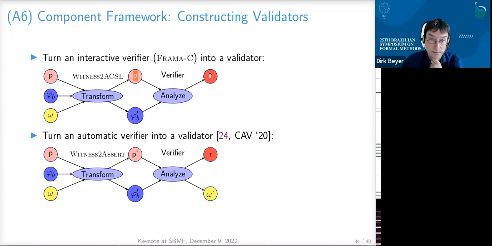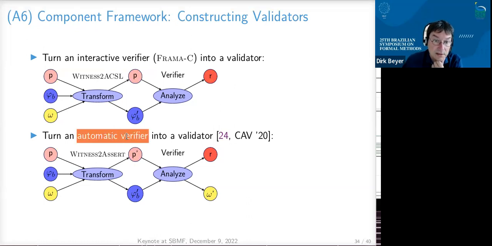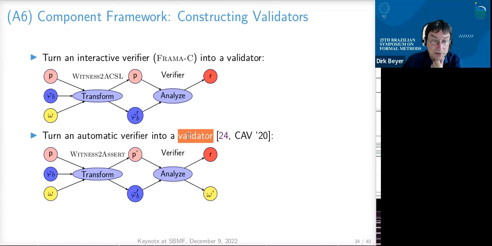And the verifier is able to calculate a result. Or we can use an automatic verifier and turn it into a validator. This was actually already explored a few years ago. So we take the program and the witness and add the inserted assertions with the invariants from the witness, and give this annotated program to the verifier to produce the result.